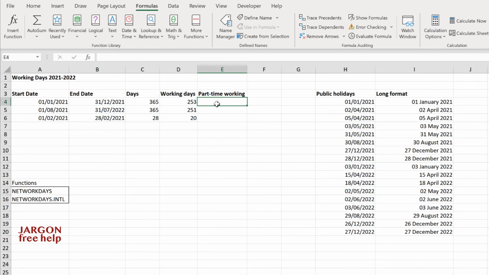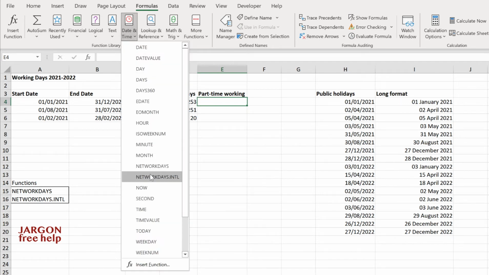Well, for that, I'm going to use NETWORKDAYS.INTL. Now, this also covers different weekends that people might have. So traditionally, in many countries, we use Saturday and Sunday, but that's not always the case. So we're going to take a look at that as well here. Okay, so where do I find this one? Well, it's in the same sort of place. I can click here and look down here and find it.